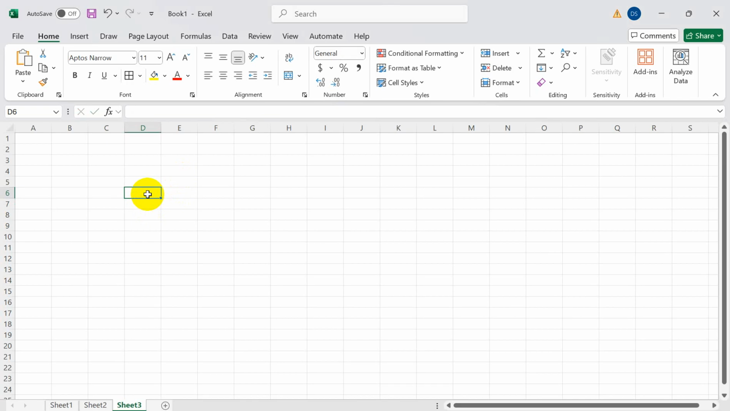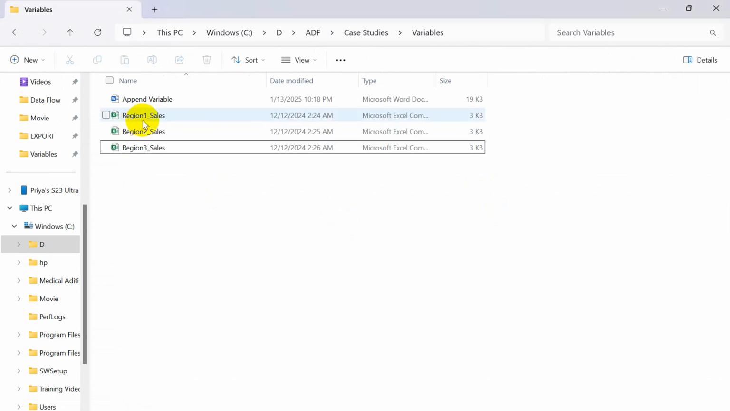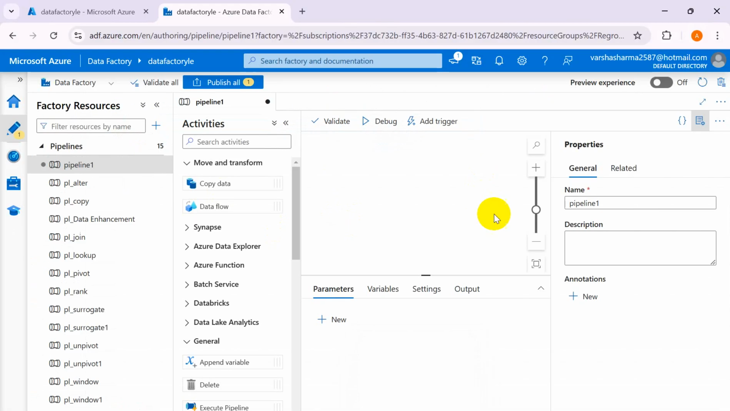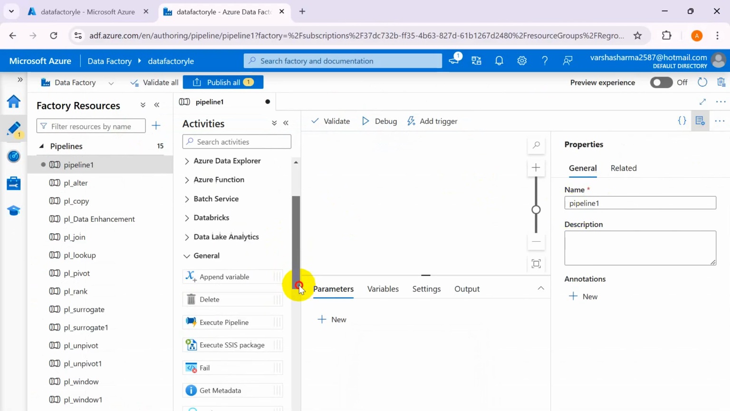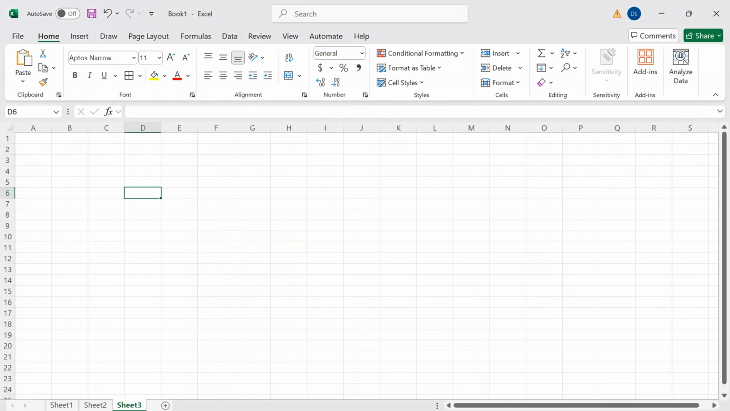So I want to execute the pipeline, and I want to decide which region has to go. Let me explain in this manner. So immediately what I'm going to do is, first of all, what are the different types of variables?